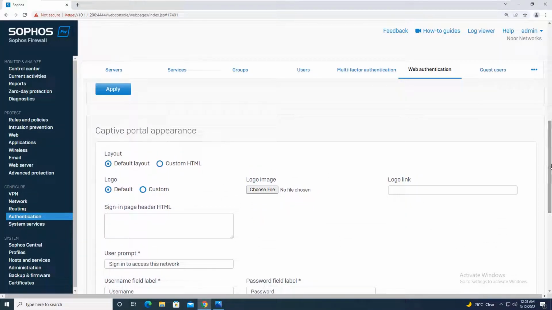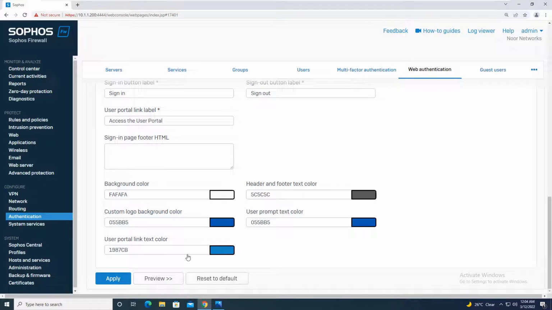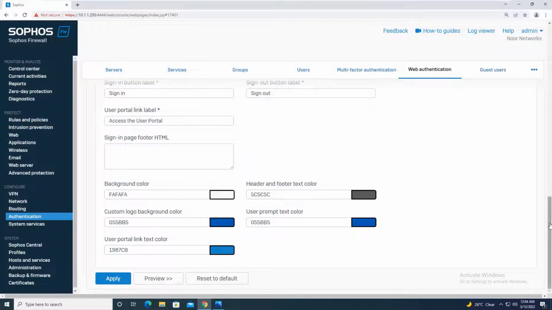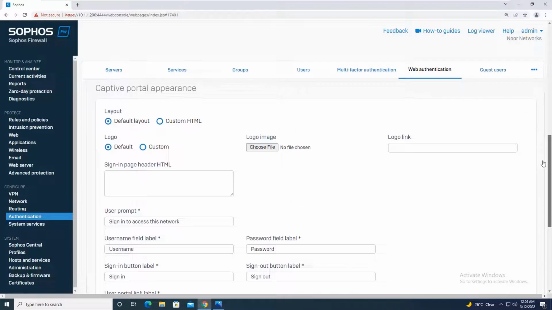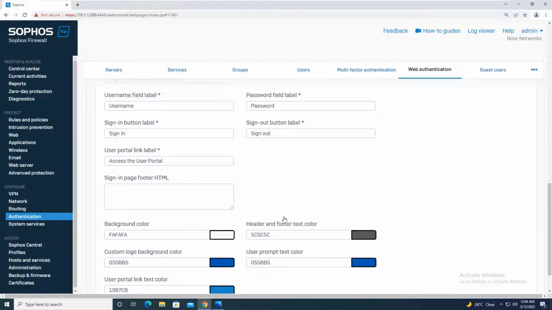Moving on, captive portal appearance: how you want your captive portal to appear for the user. Let me show you the default preview. This is basically the default preview shown when the captive portal appears. But you can change this preview as per your requirement. You can add a logo by selecting custom and choosing the logo file. You can change the layout, or even change the colors as per your requirement. By default these are the colors, but you can change them as well. This is the first prerequisite, where we have added the authentication servers and looked at the captive portal appearance.